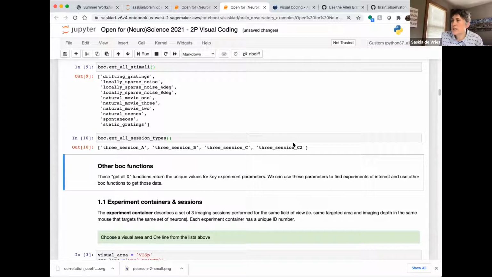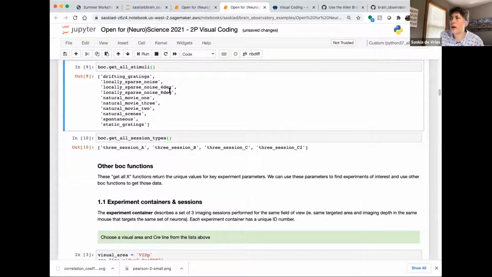And the difference between C and C2 is that partway through our data collection, we found that our locally sparse noise stimulus, which had a 4.5 degree stimulus spot size, wasn't very effective in the higher visual areas. And so in addition to that 4 degree spot, we added another part of the stimulus with 8 or closer to 9 degree spots, but we call it 8. And so we renamed the session C2. And so some of the data will have three session C, and some of the data will have three session C2.